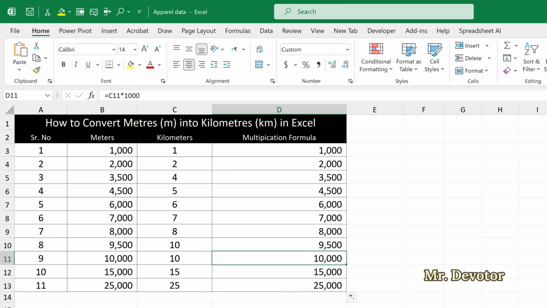So I hope this video helps you understand how you can convert meters into kilometers in Excel. I'm sure this is pretty simple and easy.